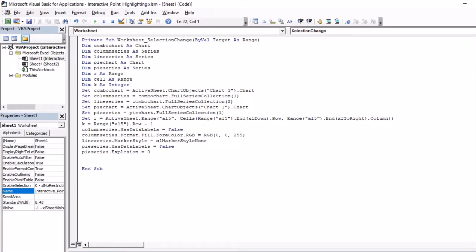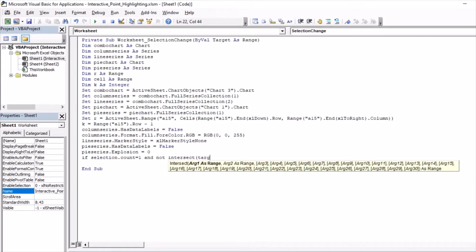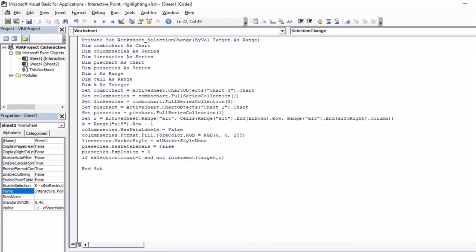Let's write the first two conditions. If selection count is equal to 1, meaning if only one cell is selected, and at the same time, not intersect of target is the cell that we selected, and R, that's a range of clickable cells, is nothing, meaning that the cell we selected is from the range R, then the following loop should get started.